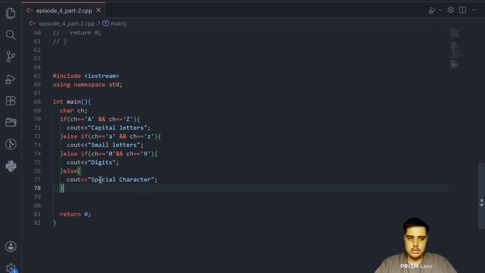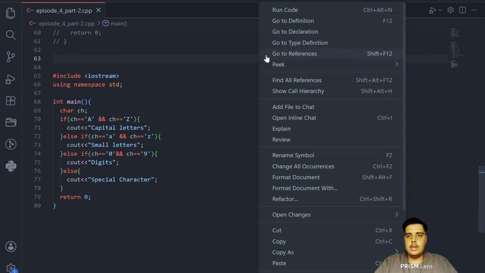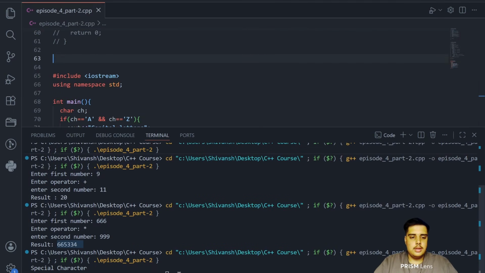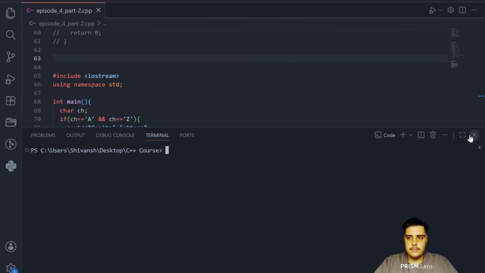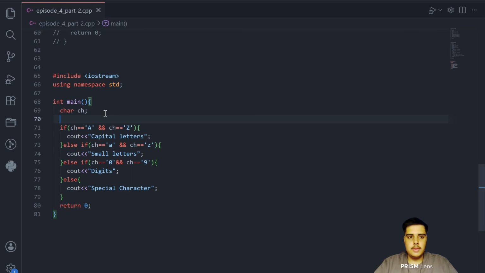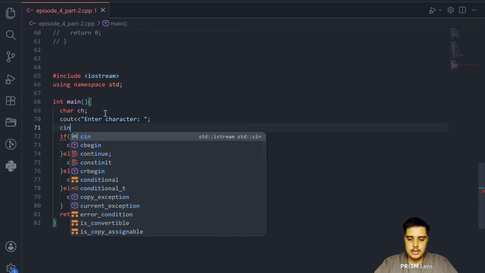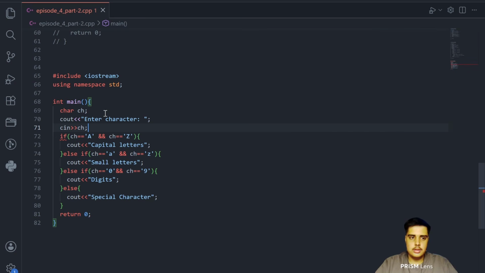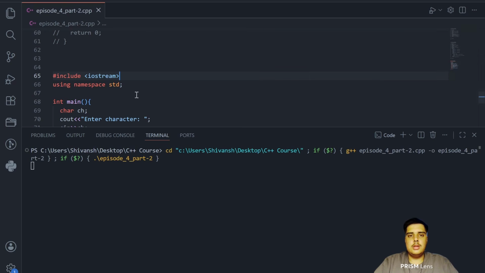So in this code, after this we have written already return 0, and now if we run this, firstly let me clear this. And one more thing, we have taken character, we have to take it as input also. So enter character and take it as ch, and now our code is complete.